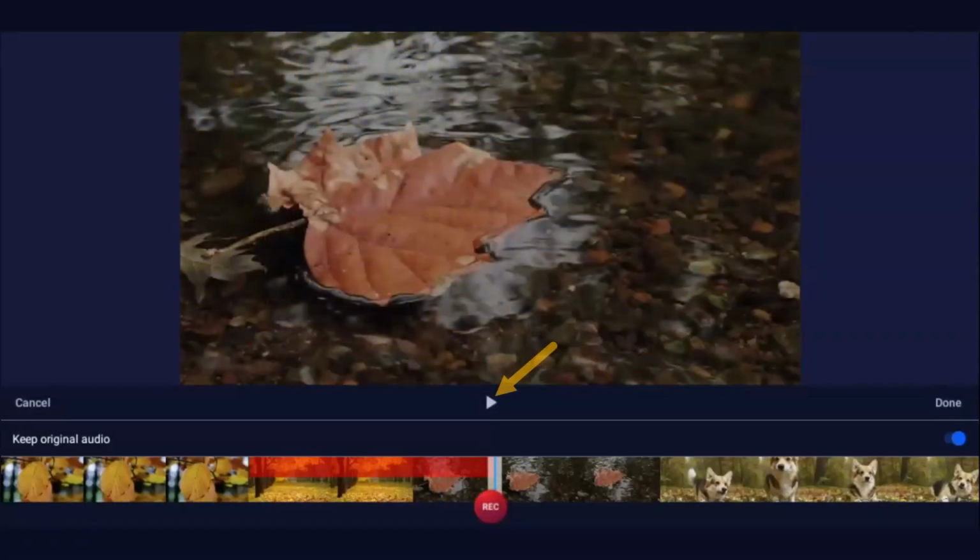To preview your narration, click this button. If you are happy with your narration, click Done. To remove your narration and start over, just click Cancel.